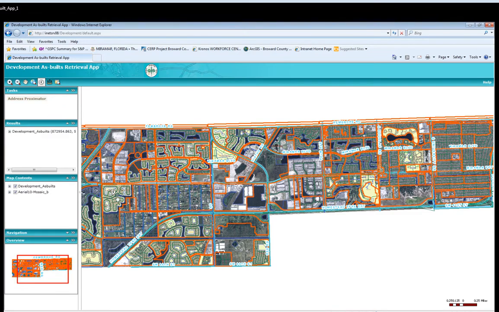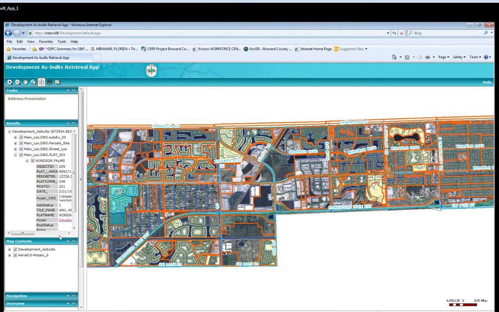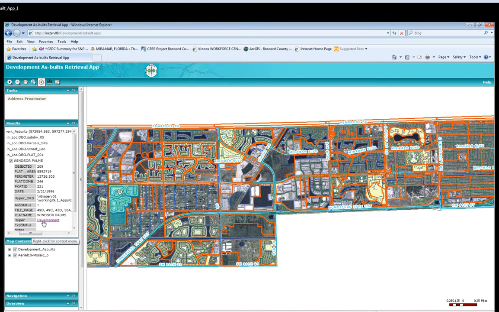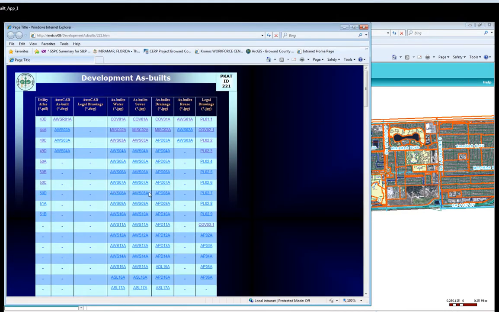Okay, and under the results tab you'll see a new heading pop up. Click the plus, then you'll see dbo.plat. I want you to click on the plus to expand it. It'll say Windsor Palm, and then we click it again, scroll down, open that window, and you'll see a hyperlink for development. Okay, now this is our universal portal, Development As-Built.